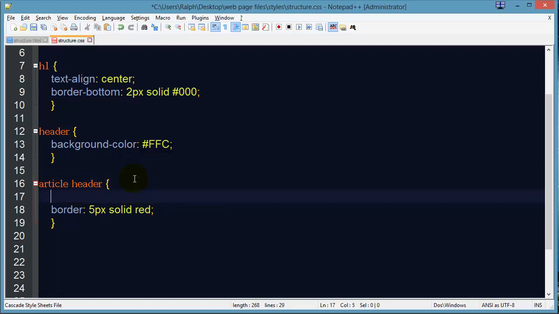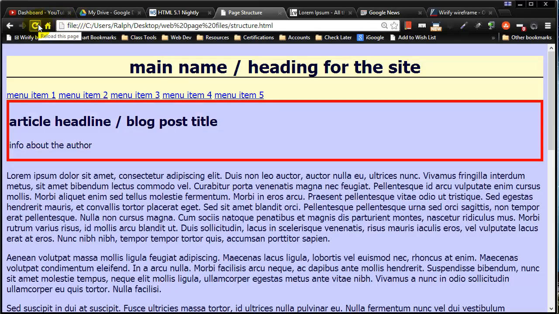So I need to put background color, and I can specify a different color if I'd like, but if I want to get rid of the color stated previously, then I'll put in transparent. I'll go ahead and save that. Back to the browser, refresh.